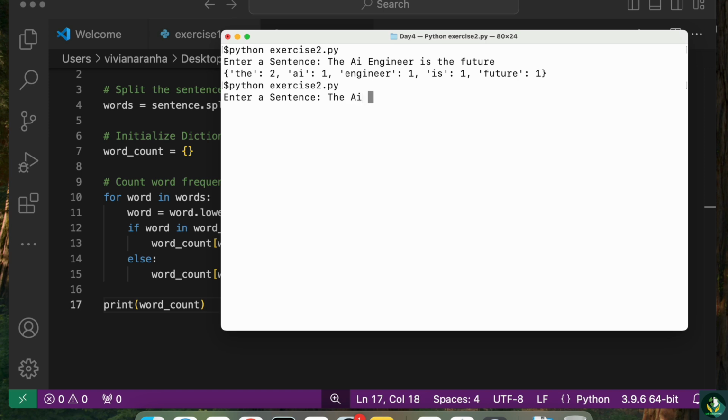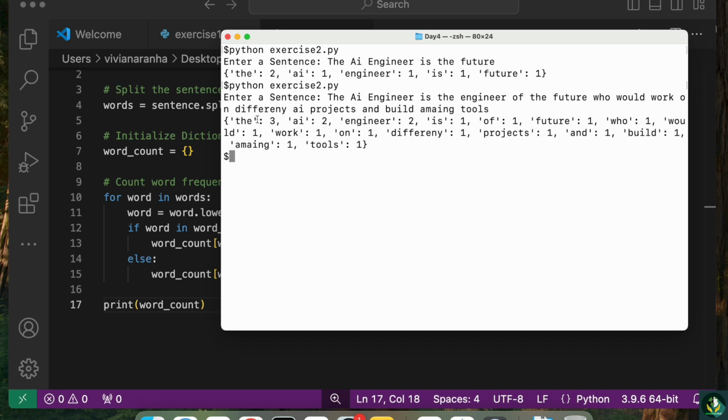So I said the AI engineer is the engineer of the future who would work on different AI projects and build amazing tools. Okay, there are some typos, but that's fine. So the is 3 times, AI is twice, engineer is twice. As you can see from here, it picked those things and then gave me a word count dictionary, which is what we wanted to do. So now we have our word frequency counter built here.